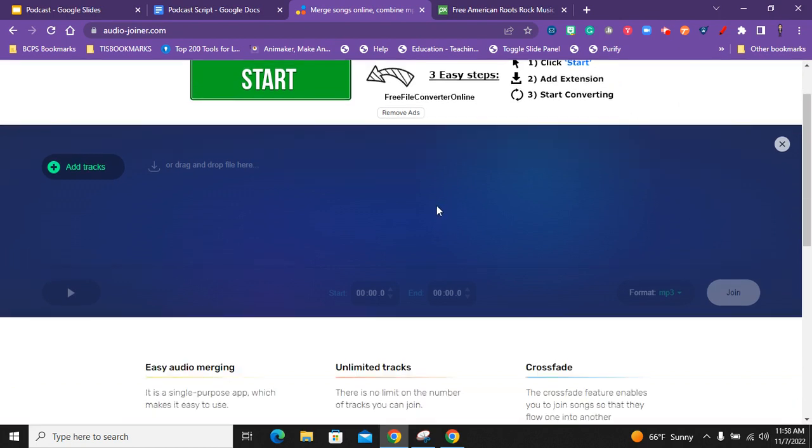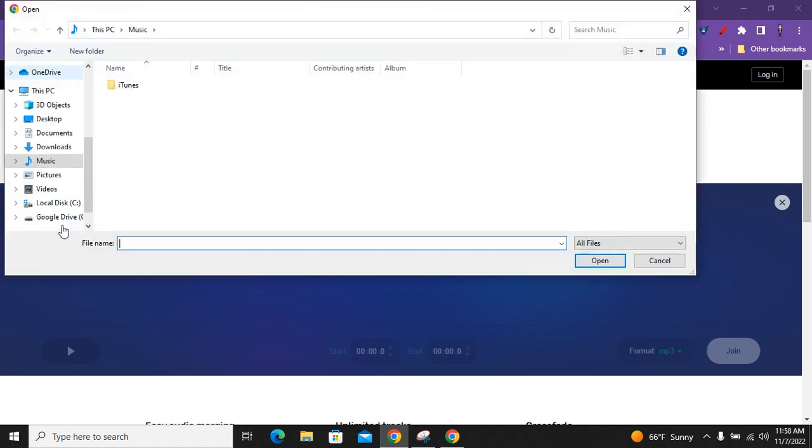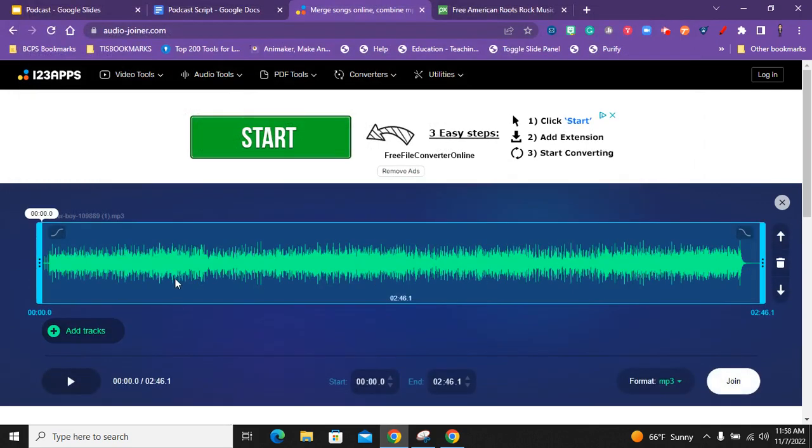All right. So since I've got those three things saved, my podcast, the Joker Boy music, and the pool ball effects, that I downloaded, I can add those tracks here, but I have to add them in the order I'm going to use them. So I'm going to add a track, and these are in my download system. The one I'm going to do is this Joker Boy right here, and I'm going to open that.